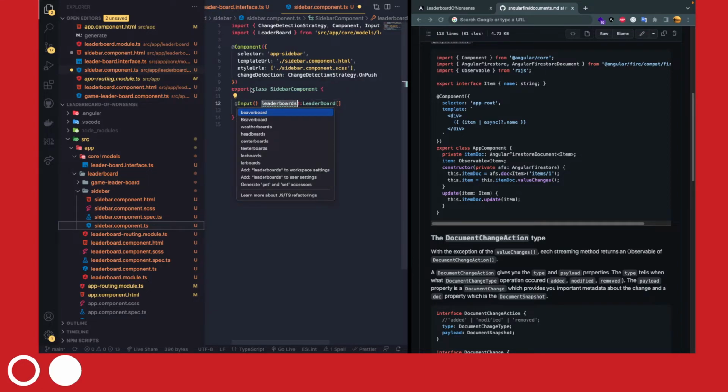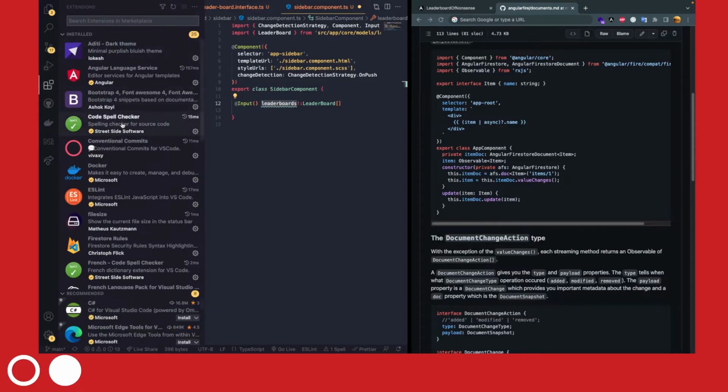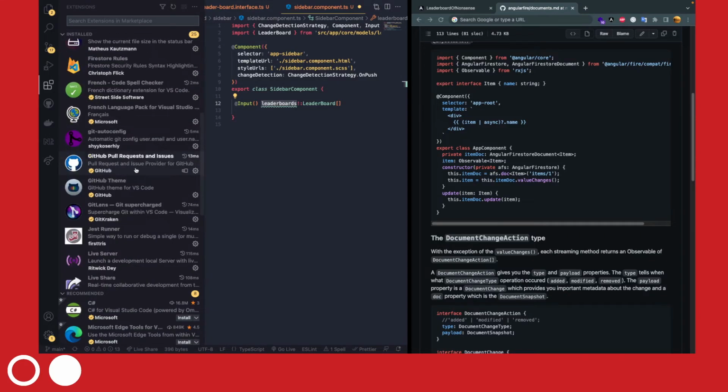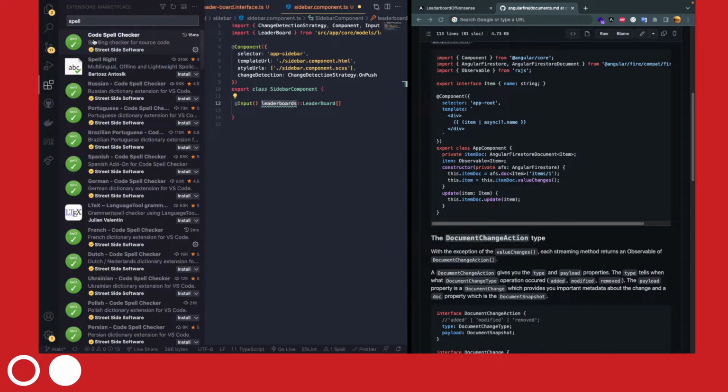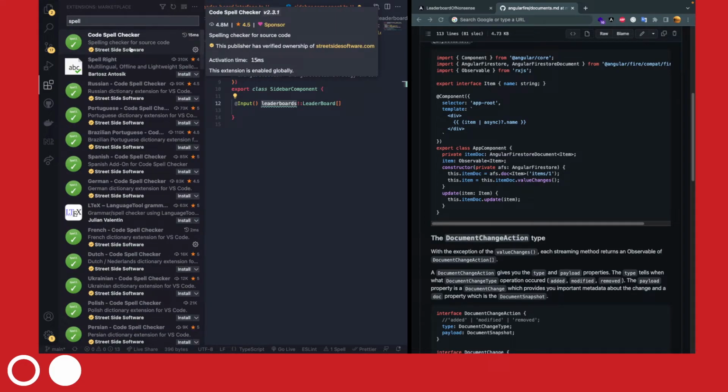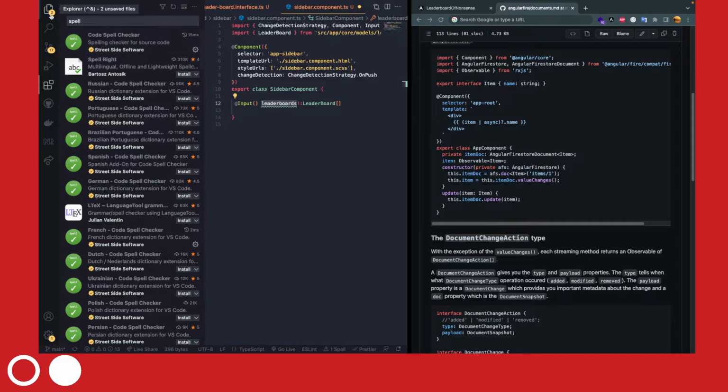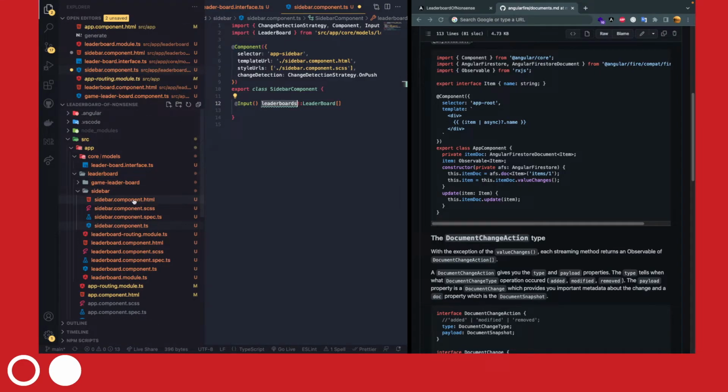That's fine. Okay. By the way, I'm using this extension that corrects the spelling in VS Code. I don't remember its name. It's something spell. If someone is interested, yeah, Code Spell Checker. You can add multiple languages. Cool.